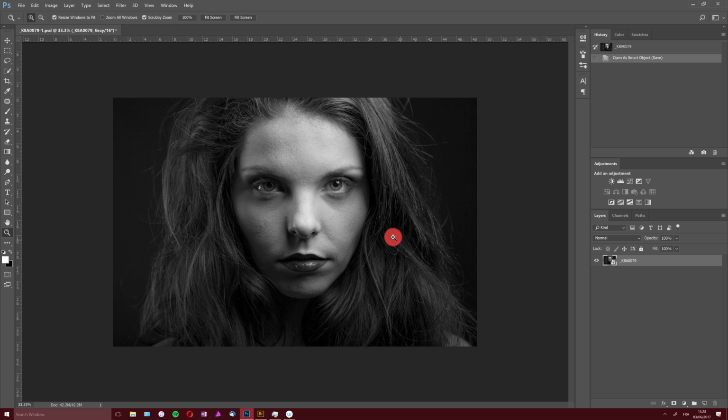Right, so now it's in Photoshop the way we want, 16 bits in gray. We have done the black and white, and this is the photo we wanted, and this is the way we wanted it. So now it's time for skin retouching inside Photoshop, and let's do that in the next video.